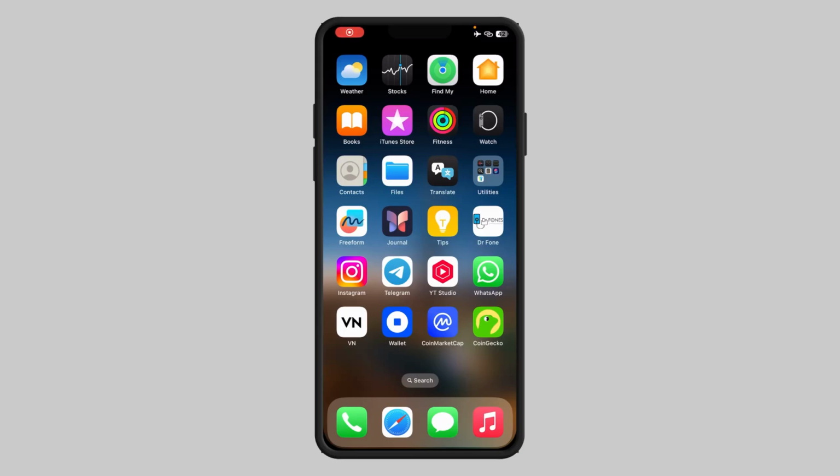In this video, I'm going to show you how to add or remove favorite contacts on iPhone.